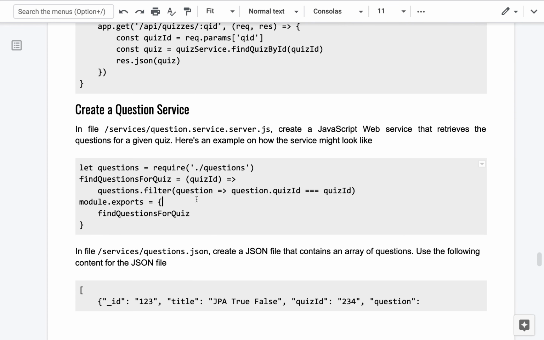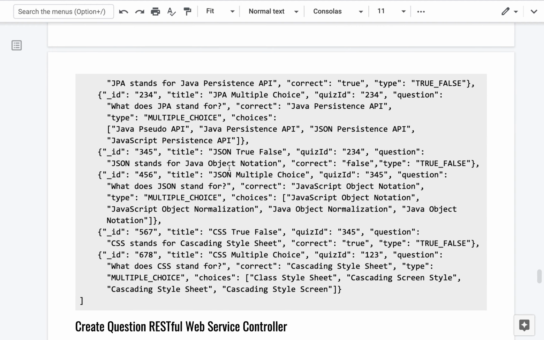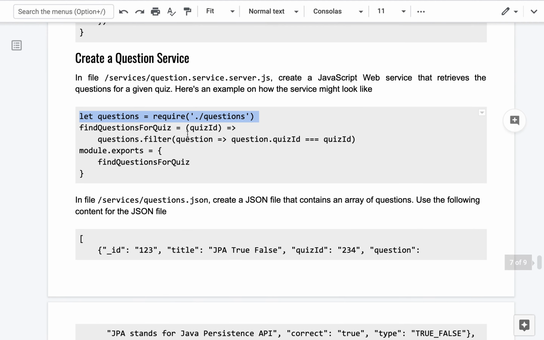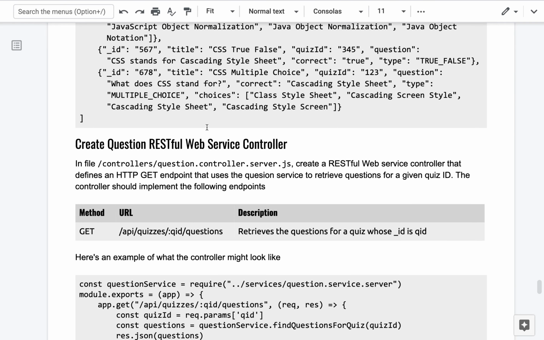Same thing for the question service. We're going to be able to retrieve all the questions from a JSON file. This JSON is an example of the JSON file that we're going to be able to retrieve all the quizzes, all the questions for a given quiz. We're going to pass the quiz ID and retrieve all the questions for the quiz. Okay. Anyway, so that's the middle tier.